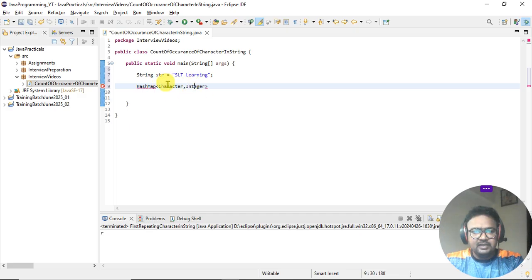That's why I am taking character and integer. Okay, for the count map, I'm giving the name and then just saying new HashMap, and this is what the syntax will look like for the HashMap. Okay guys, always remember the syntax.